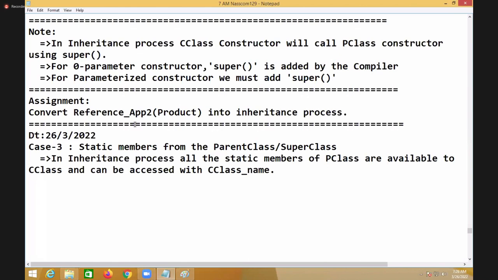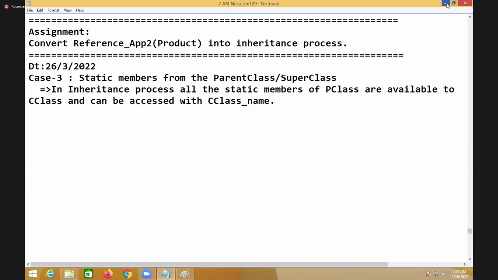Static members are accessed with class names, yes or no? Because they are available in the classes, you can access them with the class name. So static members of the parent class, you can access with the child class name. Right. Let me check it once.